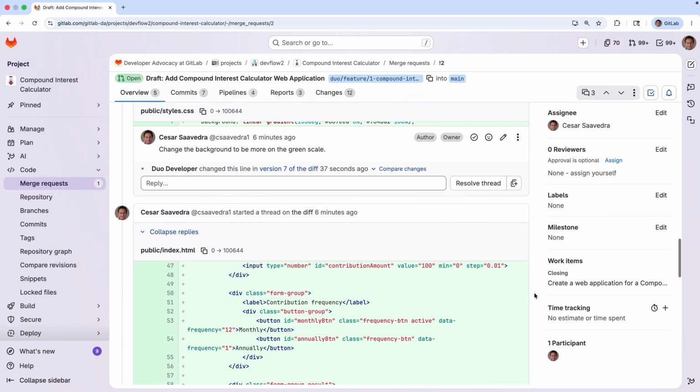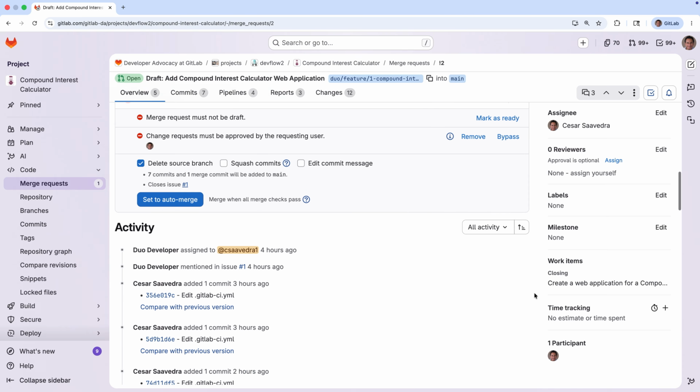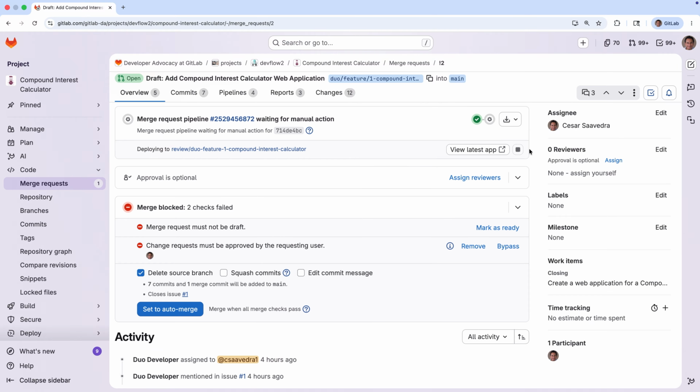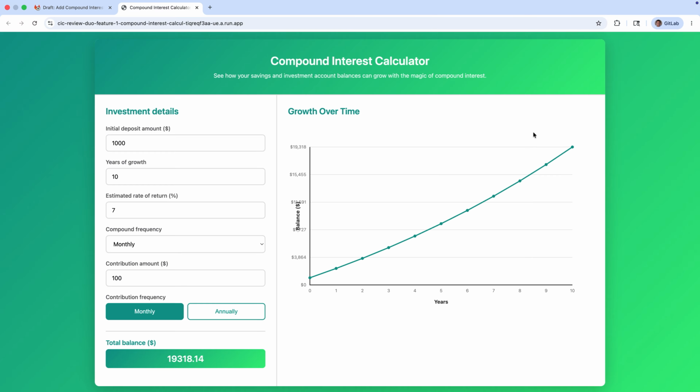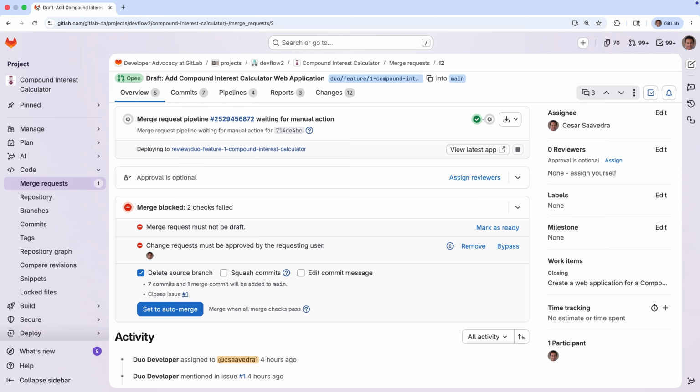Let's check the latest version of the generated application again to see what it looks like after these updates. Developer Flow has implemented the review feedback. It has updated the background color and also added a line chart that draws the compound interest over time.